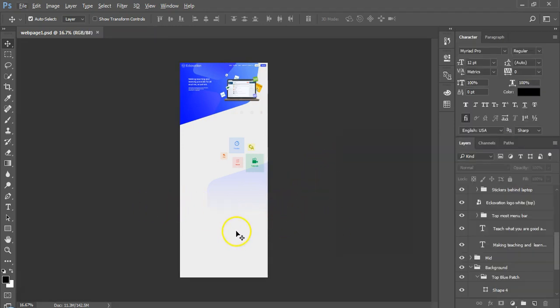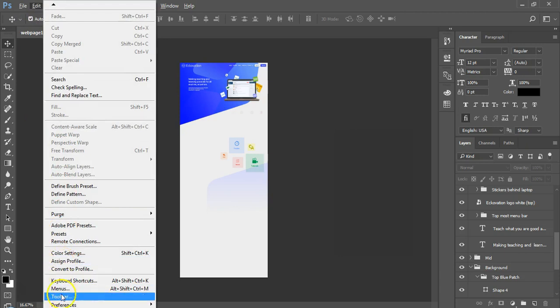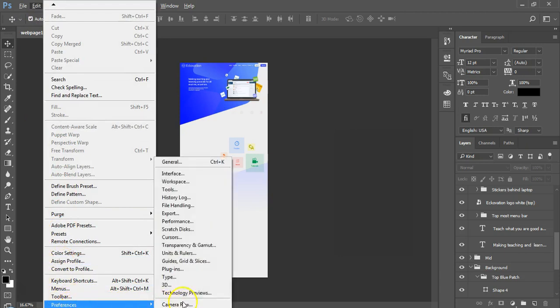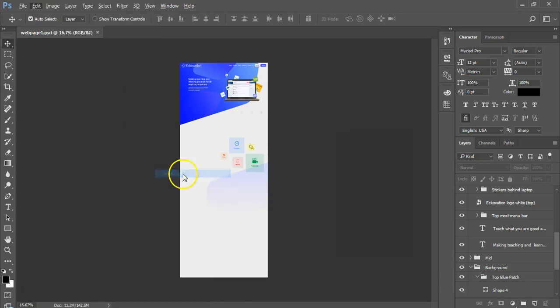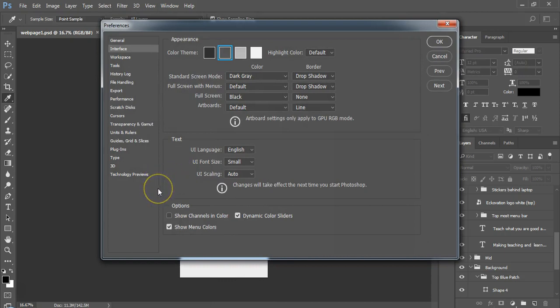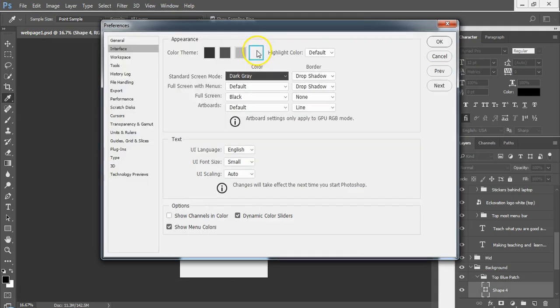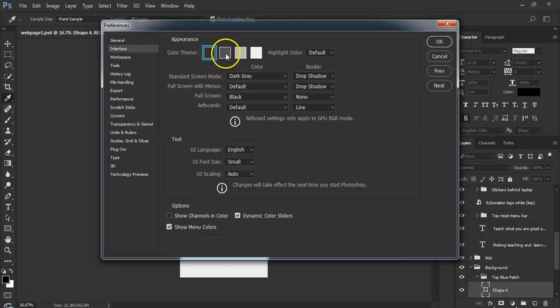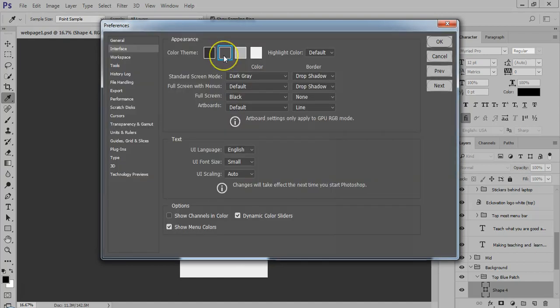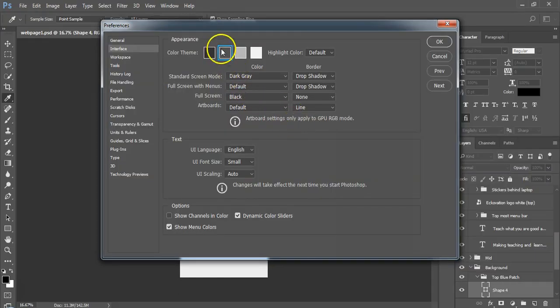Going one step further on color scheme, you can also change the color of your entire interface. Just go to Edit menu, Preferences and Interface. Now remember, if you are using a Mac, I believe Preferences will be under the Photoshop menu. Choose whatever you like, a lighter theme, a dark theme, maybe somewhere in between. I will stay with my preferred theme, dark grey. Press OK to confirm.